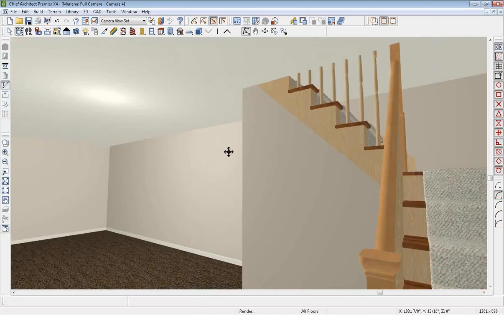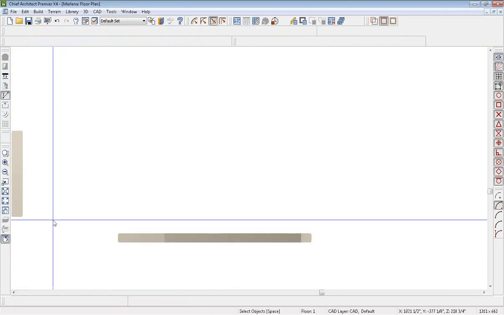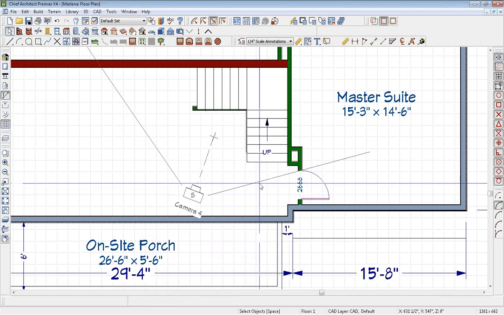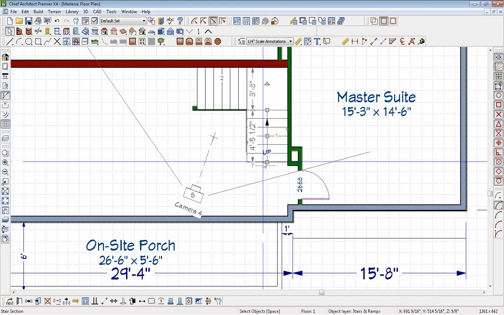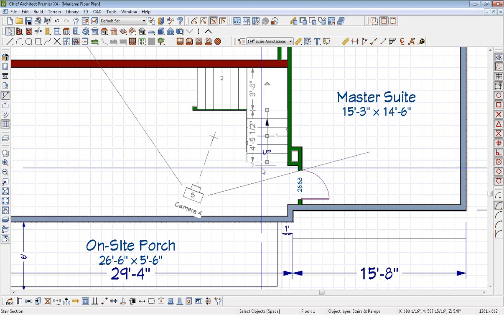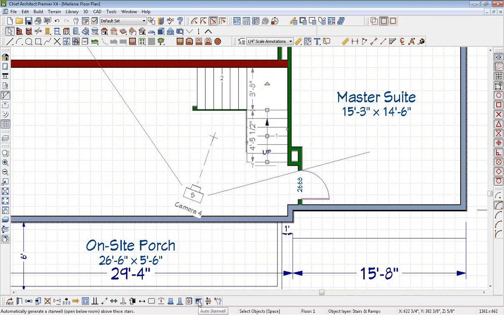And again, we need to make this opening up. What we can do is select a stair, and we're going to let Chief do it for us. Now we'll still have some tweaking to do up on the second floor, but this will get us started. This will get us on the right path. What we want to do is down here at the bottom, there is a thing called Auto Stairwell.